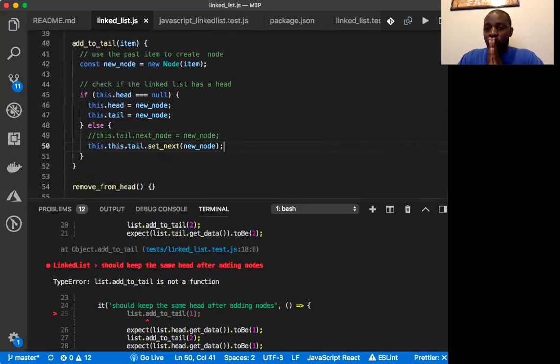Okay. Any question why I chose this one instead of directly setting it? Any questions? Or any confusions on that? None so far.